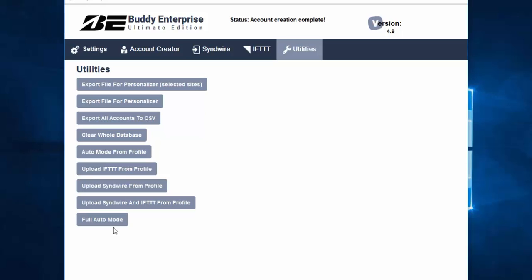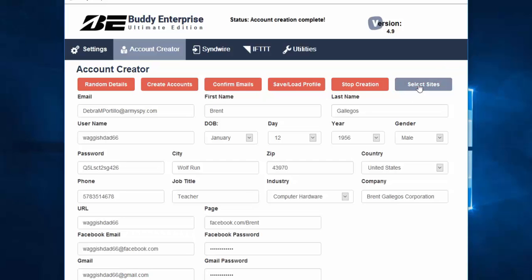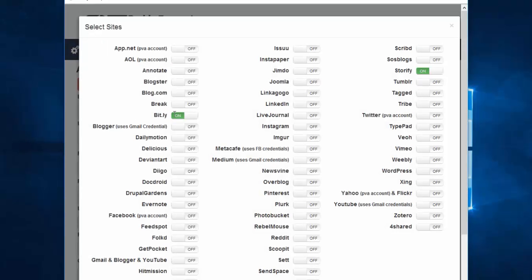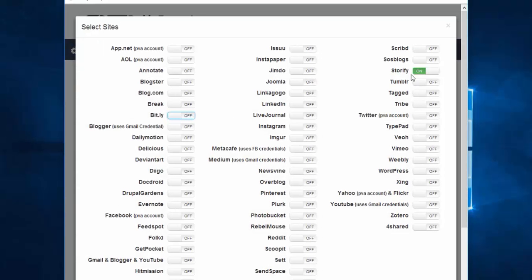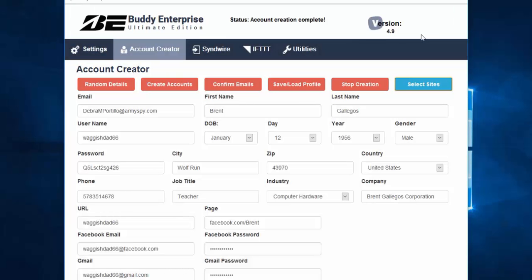Now, let's say that you have run the full auto mode and you wanted to go back and you want to do Tumblrs, okay? And you're going to sit there while it's running doing the Tumblrs. So what you would do is you come over to Account Creator, you go to Select Sites, and you're only going to select Tumblr. Okay. Now what happens is it's going to ask you for that file again.